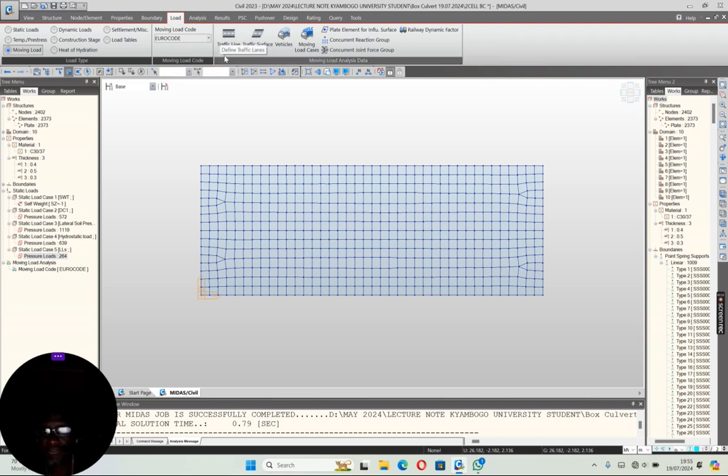If I go back, you see now it has given me the traffic line lanes and the traffic surface lane. This being a plate, this is the area you use to create your lane on the surface. If there were beams, and we are going to learn that in others, you create what they call the surface for the traffic to move, then you use the traffic lines. But in this case, we are going to use the traffic surface lane.